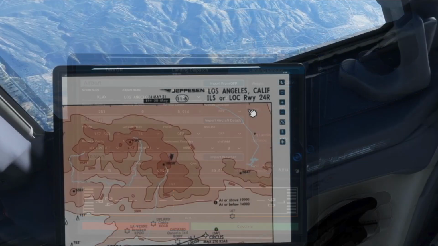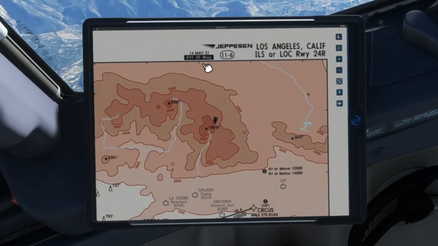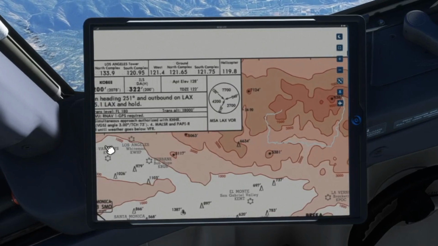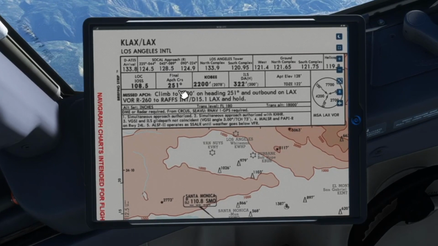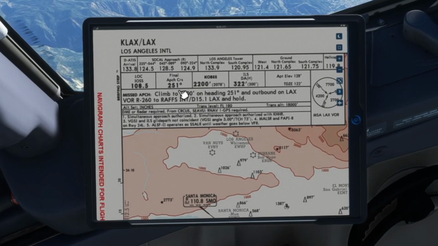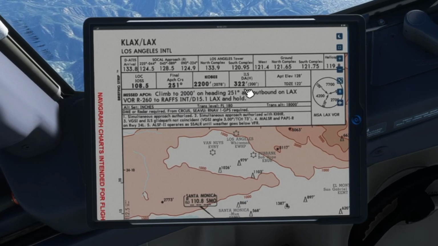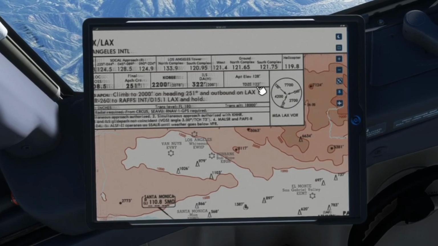An approach brief discusses the approach, starting with verbalizing threats during the approach, such as high terrain. The brief would then sound like this: we're planning an ILS approach to 24 right at LAX, chart 11-6, effective May 14, 21, with an effective date of 20th of May. The frequency is 108.5, inbound course 251 degrees, and the final approach fix is at 2,200 feet. Decision altitude is 322 feet, and touchdown zone is 122 feet.